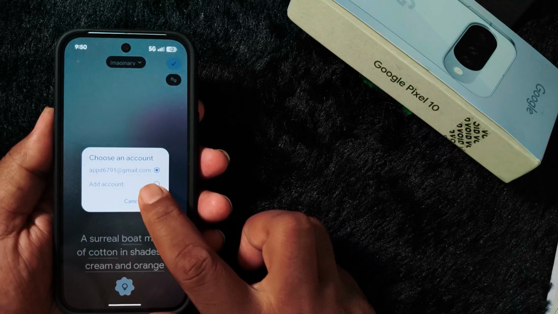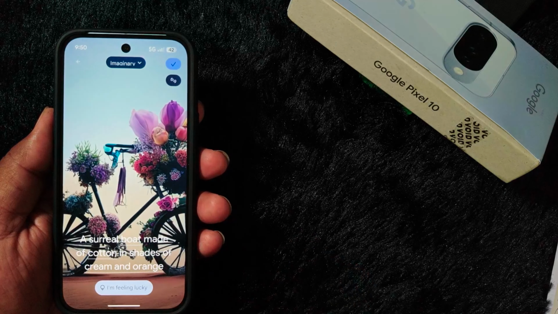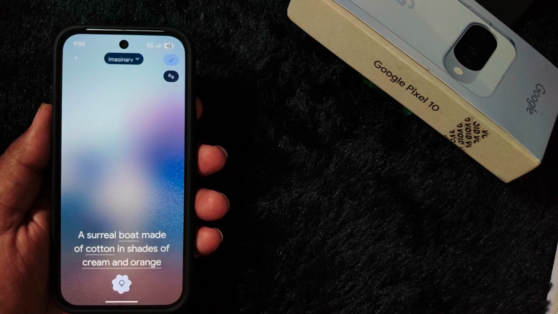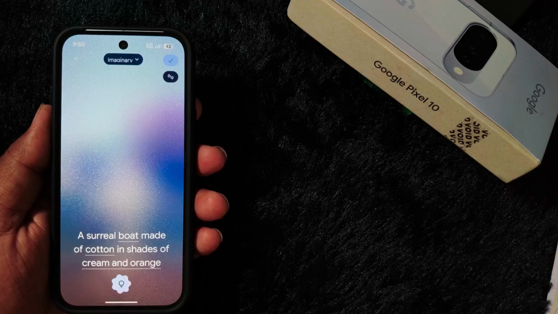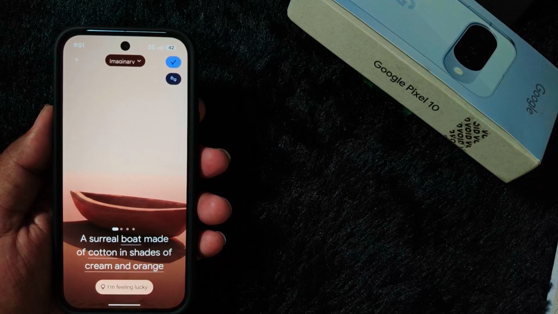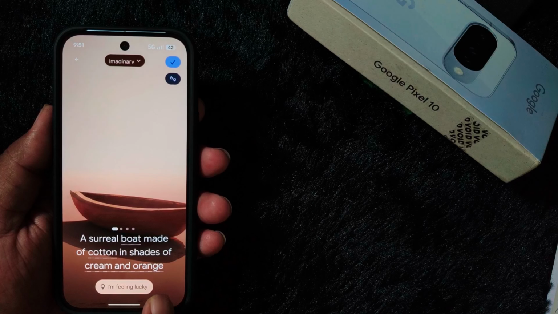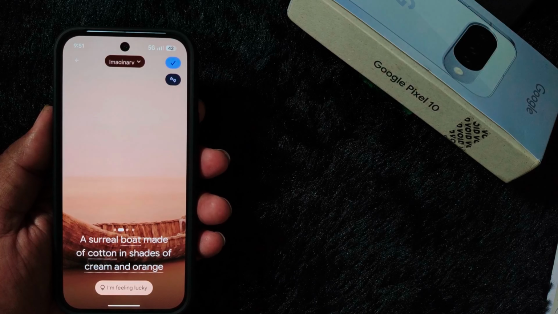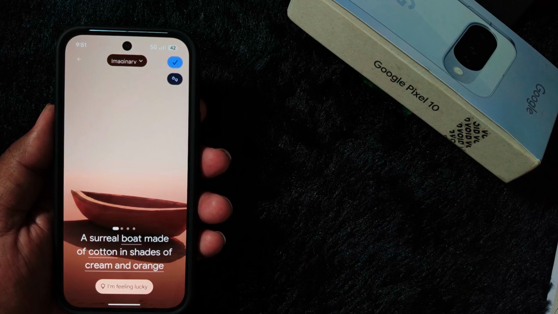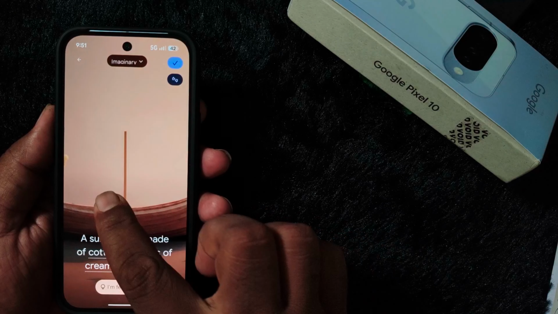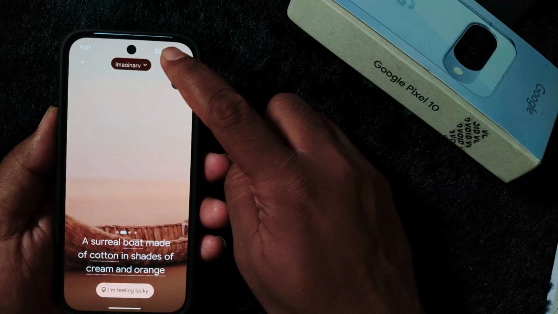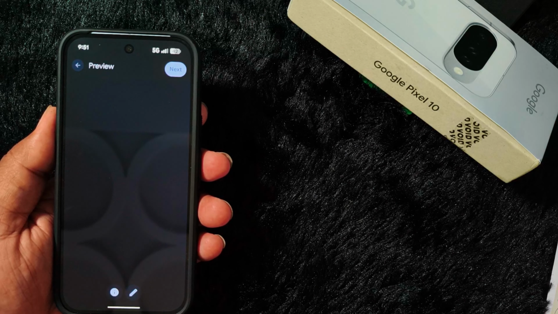Choose your account. Now it will create the AI wallpaper for you. So you can easily create AI wallpaper to customize your own. Here you can see set the wallpaper, a surreal boat made of cotton in shades of cream and orange color. You can see the list of different boats created using this AI feature on your latest Google Pixel 10 device. So quite easy. Tap on the right arrow icon.